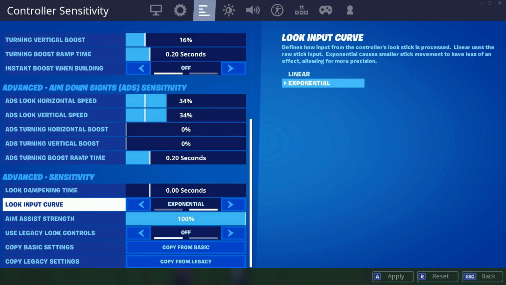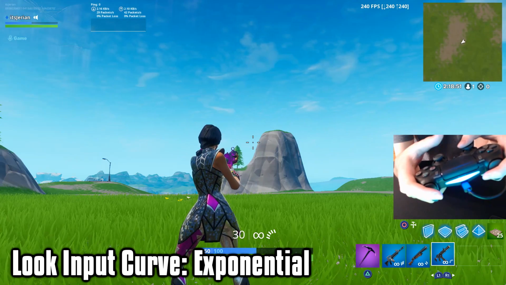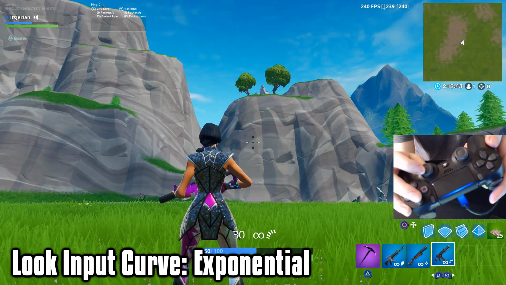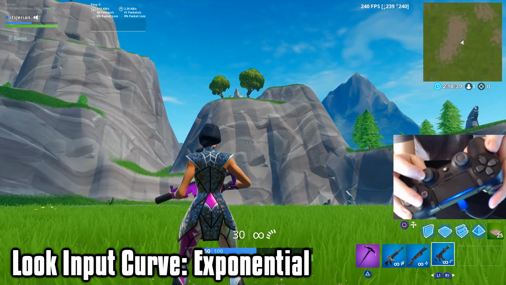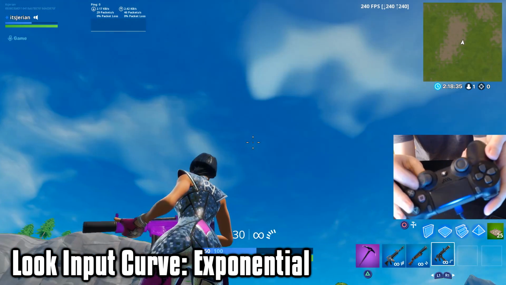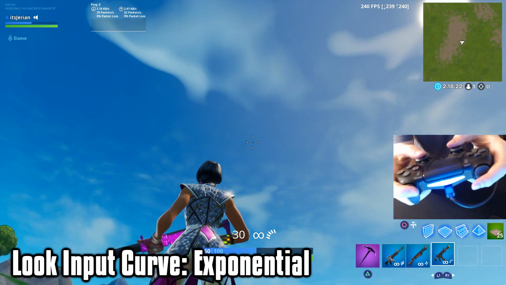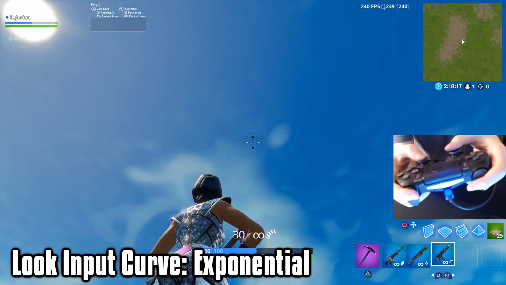Look input curve is an interesting one. This is how your controller's input is processed. Exponential is like an exponential graph that starts off flat and then rapidly increases. In Fortnite, this means smaller stick movements have less of an effect than bigger ones. You can even see, when I move my joysticks a little bit, it'll be on a slower sensitivity. This way, I can make smaller adjustments when aiming with an AR or SMG. But if I move my joystick a bit more, my sense will go faster and faster. This is what it's always been and what you're used to.